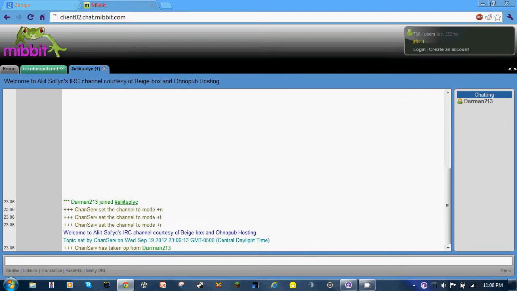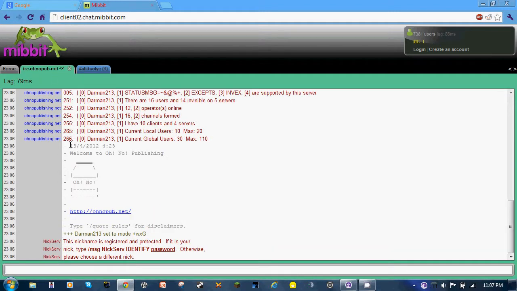You can create an account with Mibbit, but it's not necessary. If you create an account, you can have custom commands for when you first connect. You can have special commands created to do certain things, like you can log in, you can register your nickname so nobody can steal your nickname. If you ever need help with that, you should be able to catch me in the channel here, or you can come over here to irc.onopub.net.